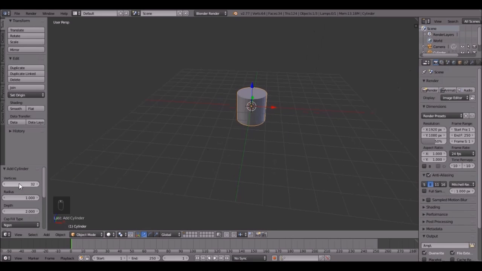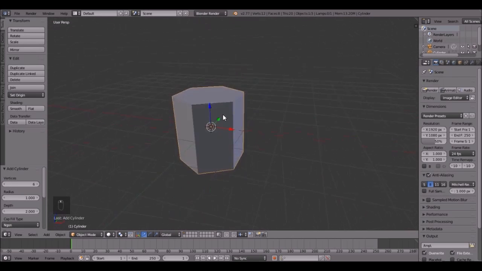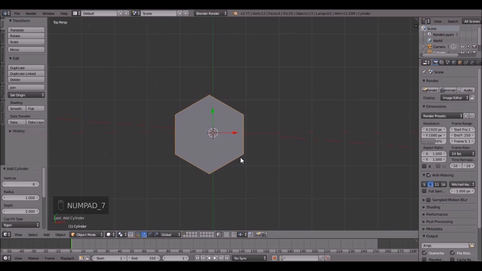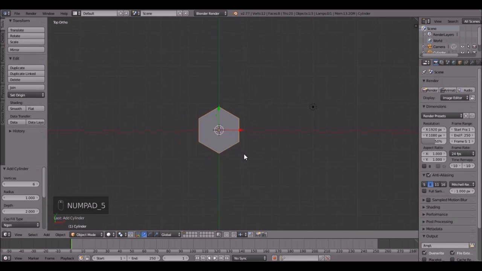And now you can see over here where it says vertices, you want to change this to 6 vertices. So now it's nice and low poly, just like that. Now go into the top view by pressing 7, then go into orthographic view by pressing 5. There you go, just like that.